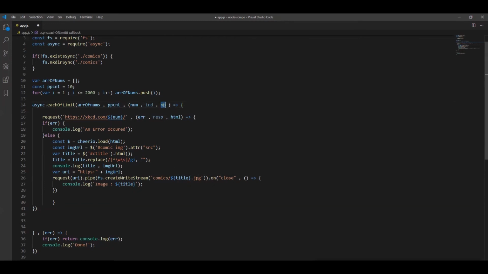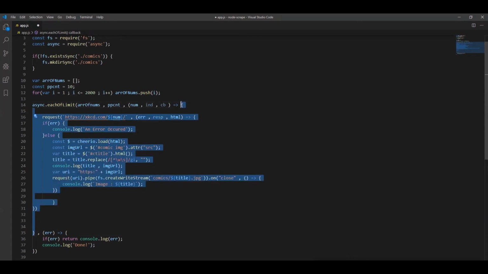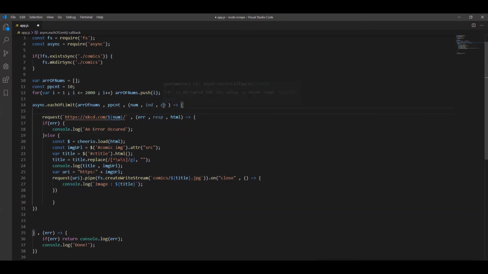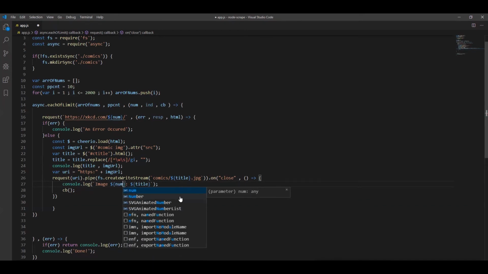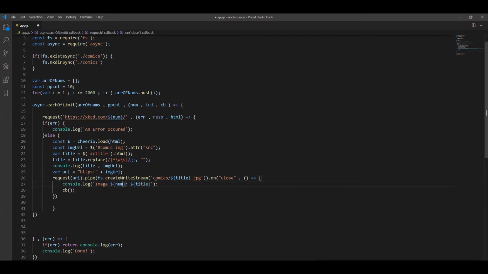The final one is the callback, the CB function. This callback is called whenever this function completes its execution. So we call this callback to denote that this asynchronous process has completed executing. We know that the asynchronous process is completed only when the image has been returned to the comics directory. So only then we call the function. And we can also make a quick change. We can print the number to make sure that the number of the image and the title will be printed, indicating that that image has been written.